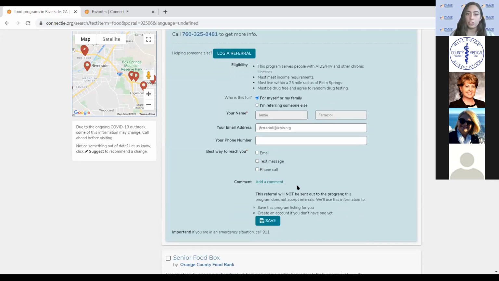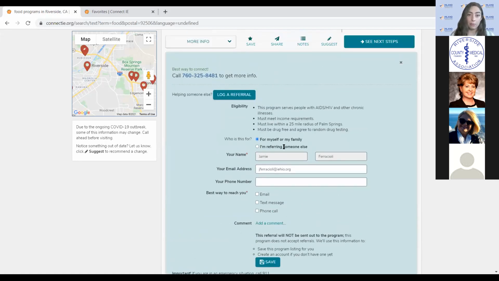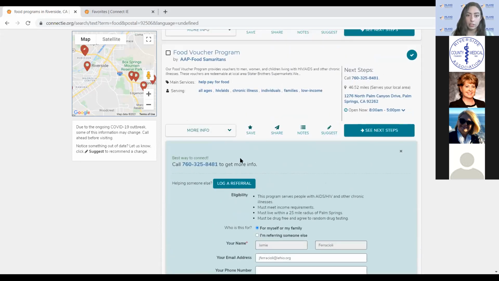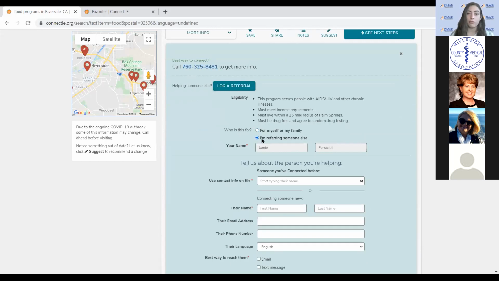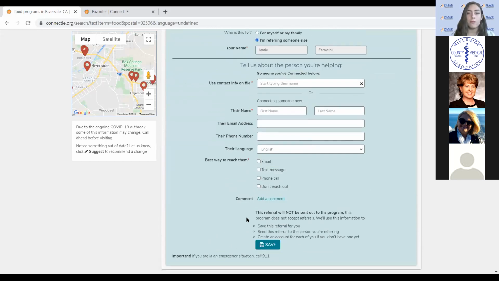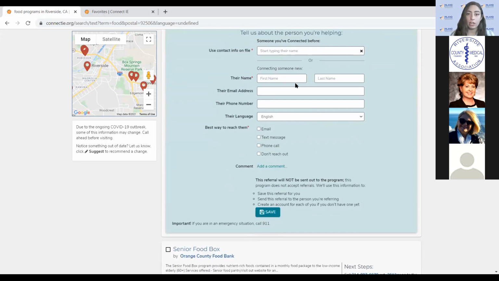And all you would have to do is just put your own name. Sorry, this is referring for someone else. You would put your own name here. And then if you already have their contact info on file, so if you've already referred them to a program before, you just start typing in their name and it would pop up. Or if it's a new contact, then you would just enter it here. Best way to reach them, and then put their email or phone or both if they wish.